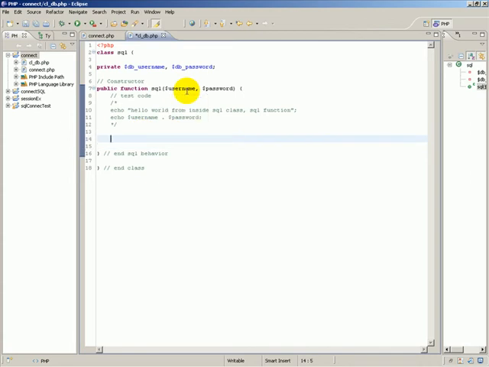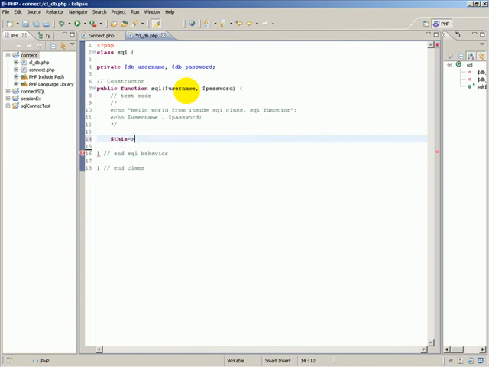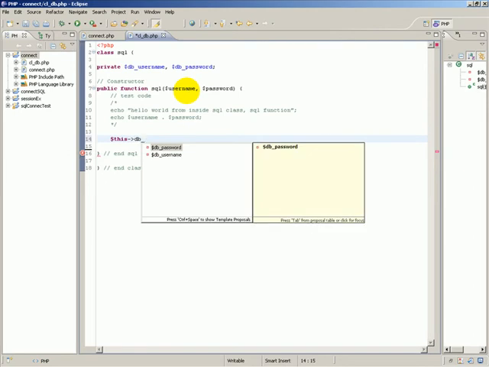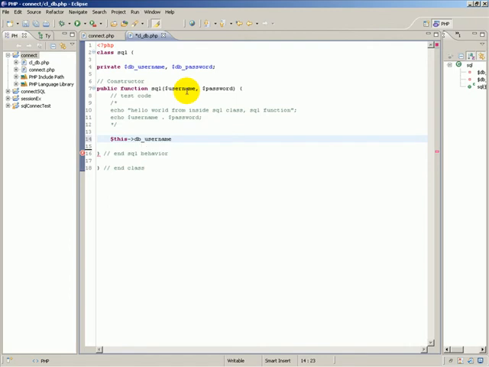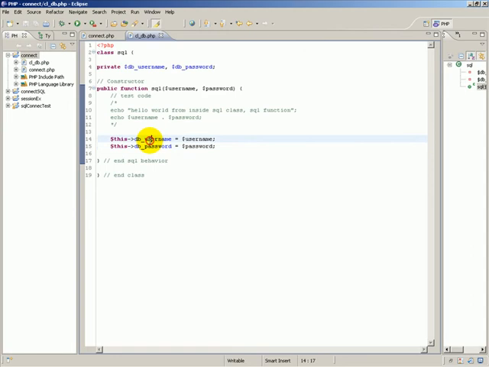So I'm going to go $this, and associate basically this object name, which is DB, to DB username equals $username. This DB password is equal to $password. Okay, so I didn't make these two up.